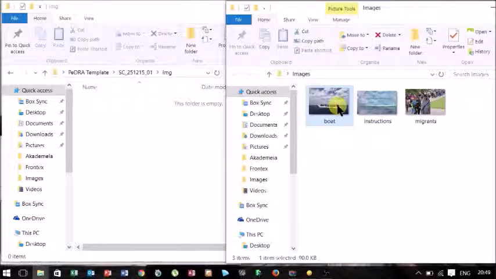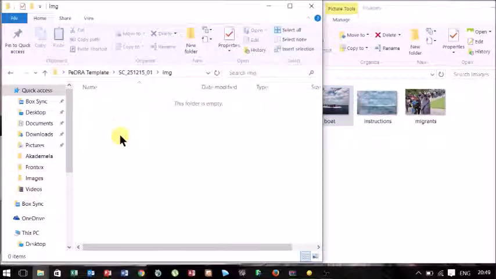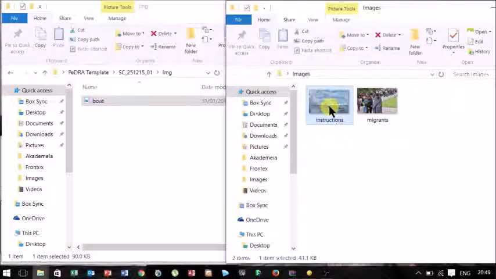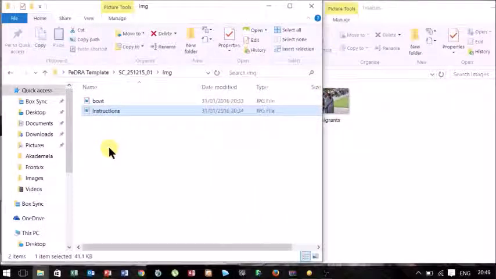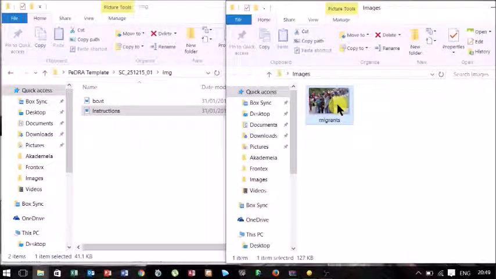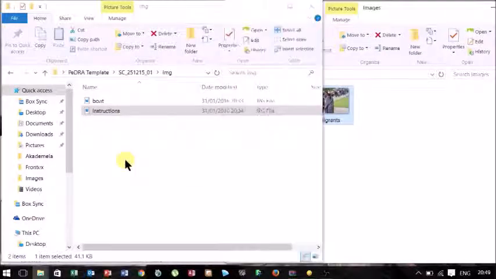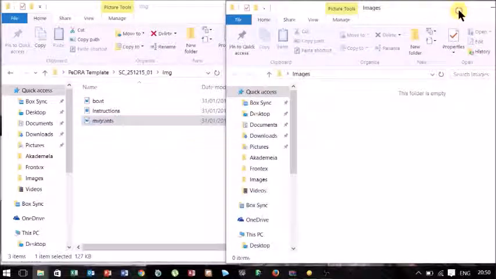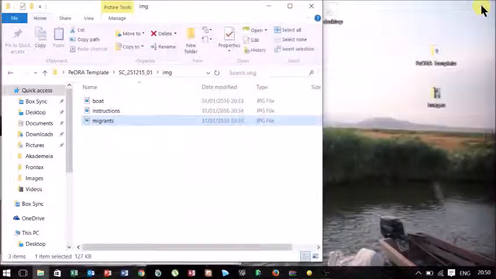The first one is boat. I'll drag and drop that. The second one is some instructions, a kind of map that was found perhaps at the bottom of the boat. And the third one was a picture of some migrants. So I drag those across. Let me close this folder.